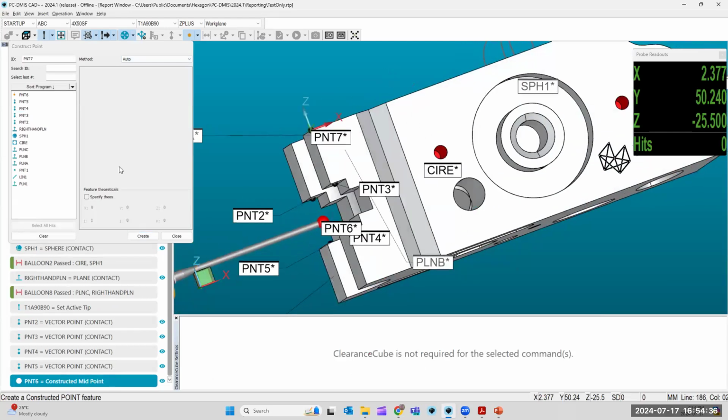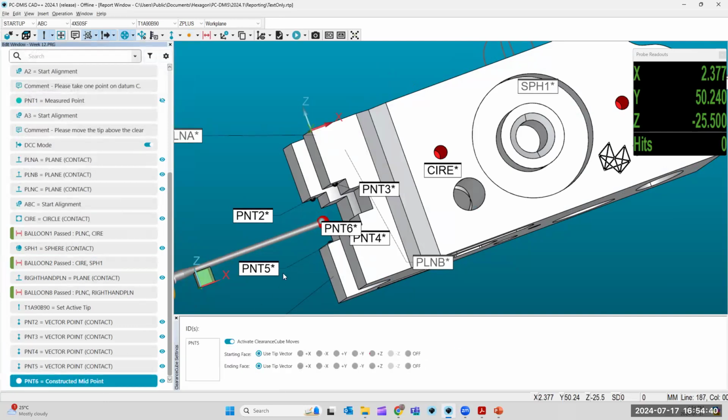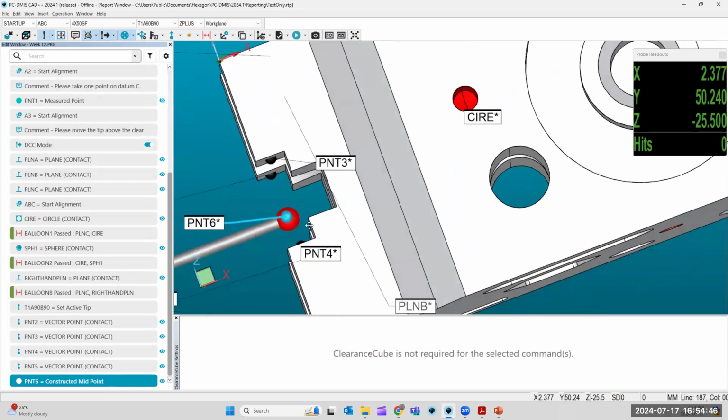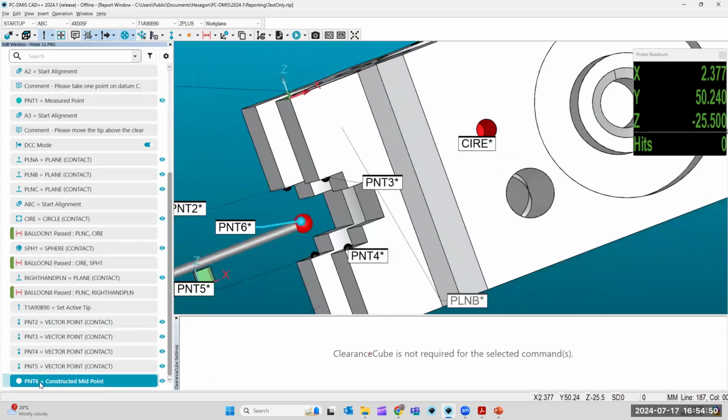It made a point right underneath. It's underneath my probe tip right now, so it's hard to see. But there's a point right there floating in space. Obviously, I can't measure that point. The only way to do that is with a constructed midpoint.